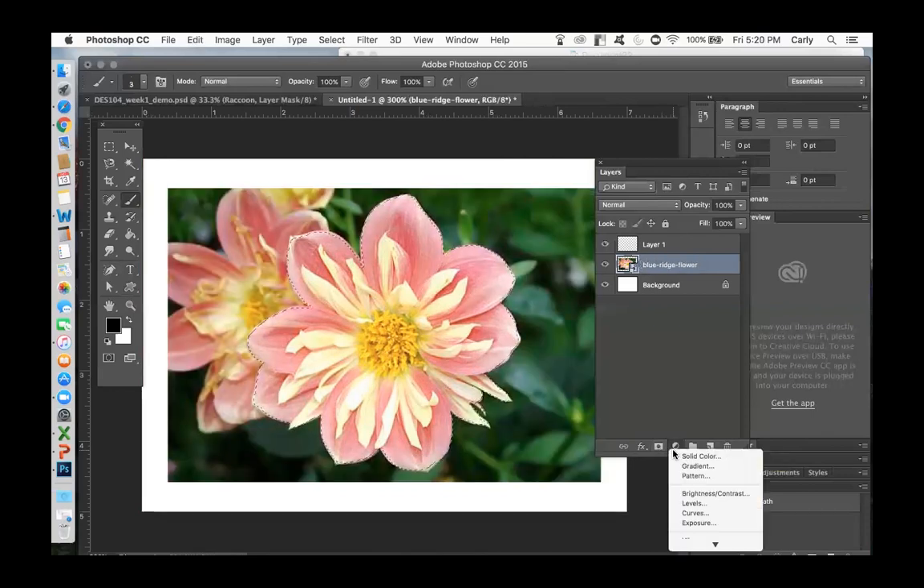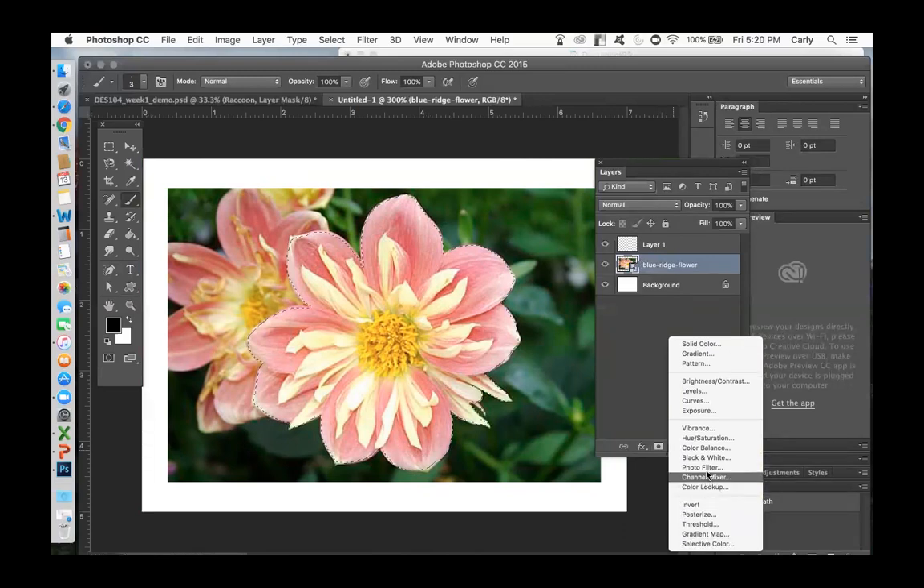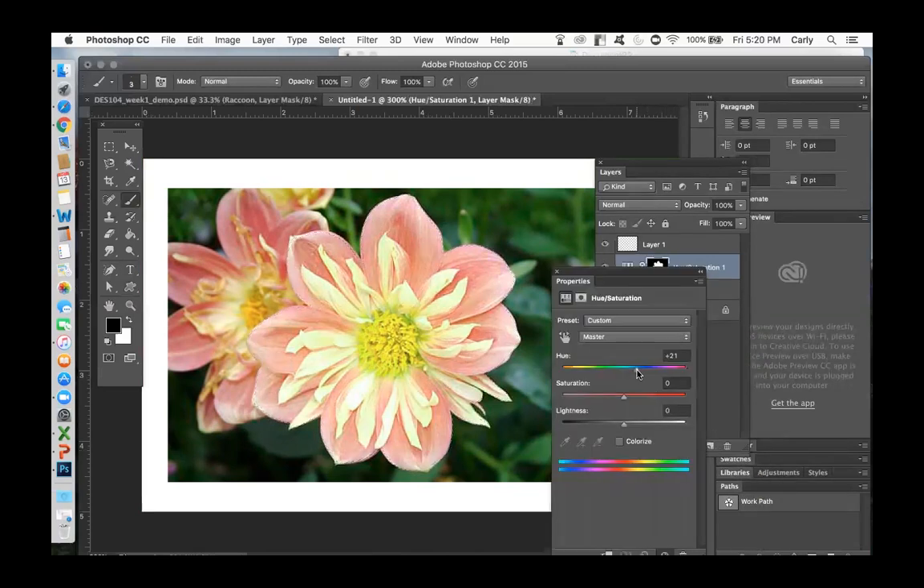And let's see what would happen if we were to change this whole flower to a different color using hue saturation. See, I hit the colorize, and the colorize is really great because it makes the whole thing change color. All right, so I can make that whole flower blue if I wanted, or purple.